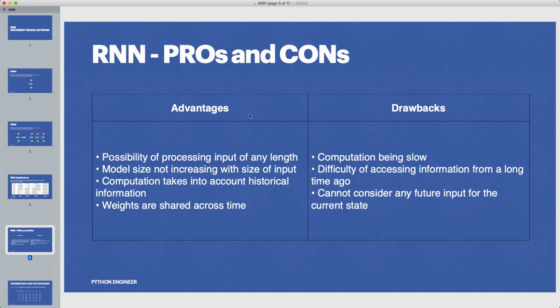And now let's have a brief look at some pros and cons. The advantages are that we have the possibility of processing inputs of any length. Our model size is not increasing with the size of the input. The computation takes into account historical information, so the previous data. And our weights are shared across time. Some drawbacks are that the computation might be slower than with normal neural nets, it can be difficult to access information from a long time ago, and we are also not able to consider any future input for the current state.